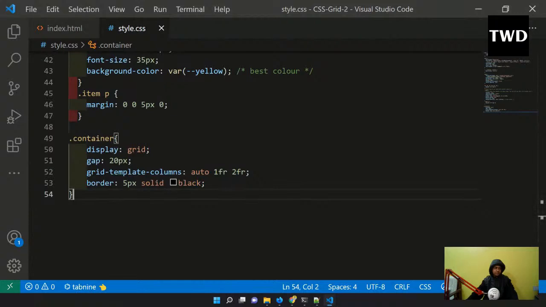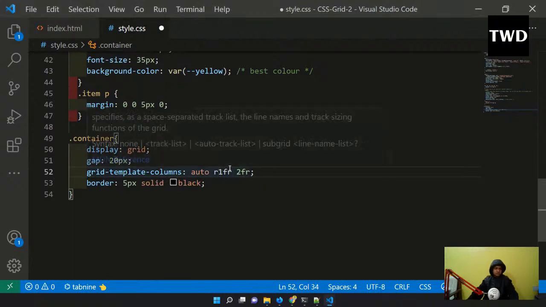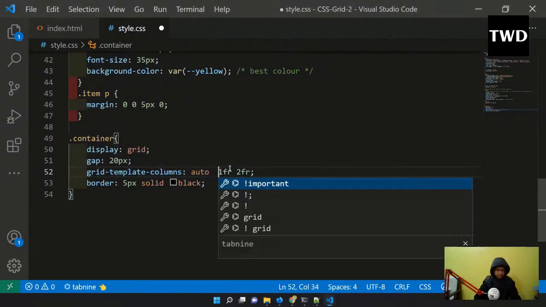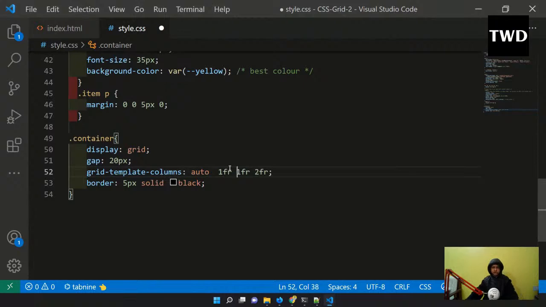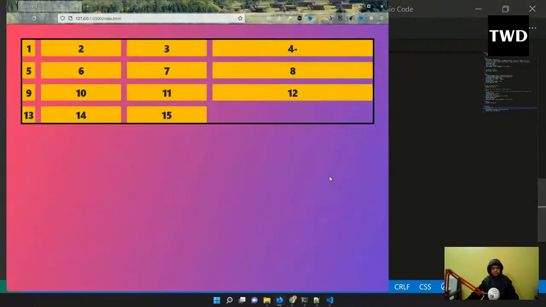Okay, so now we were seeing that the repeat thing was coming a lot. So how does that repeat thing work? Okay, so let me do it without repeat first. Repeat is just a shortcut actually. Suppose I have 1FR and 1FR, and I'll save it.